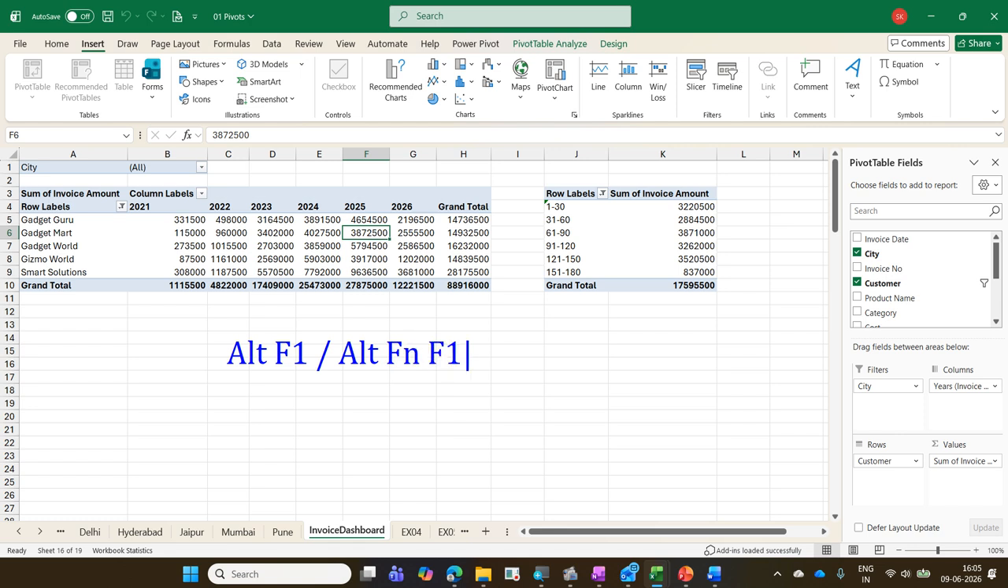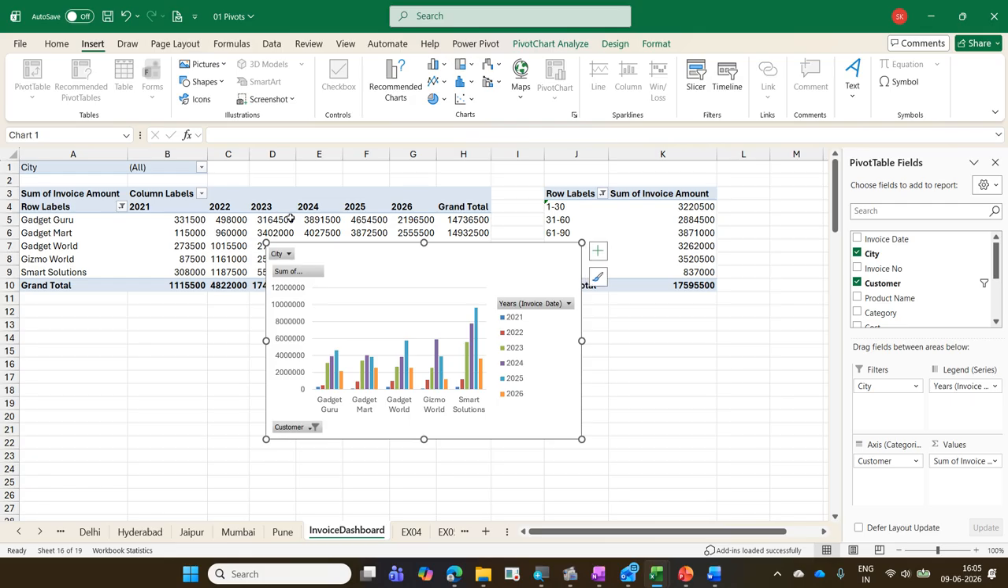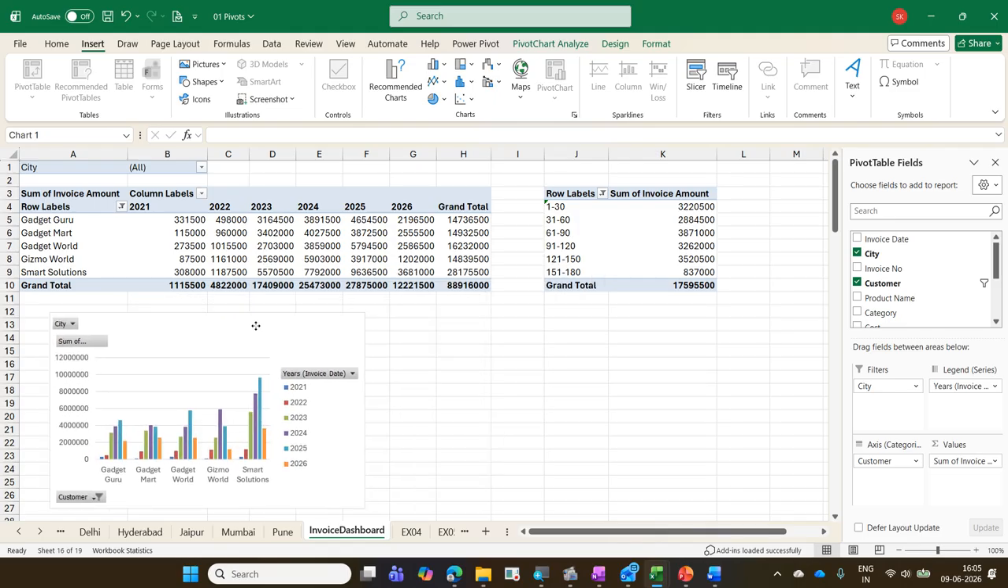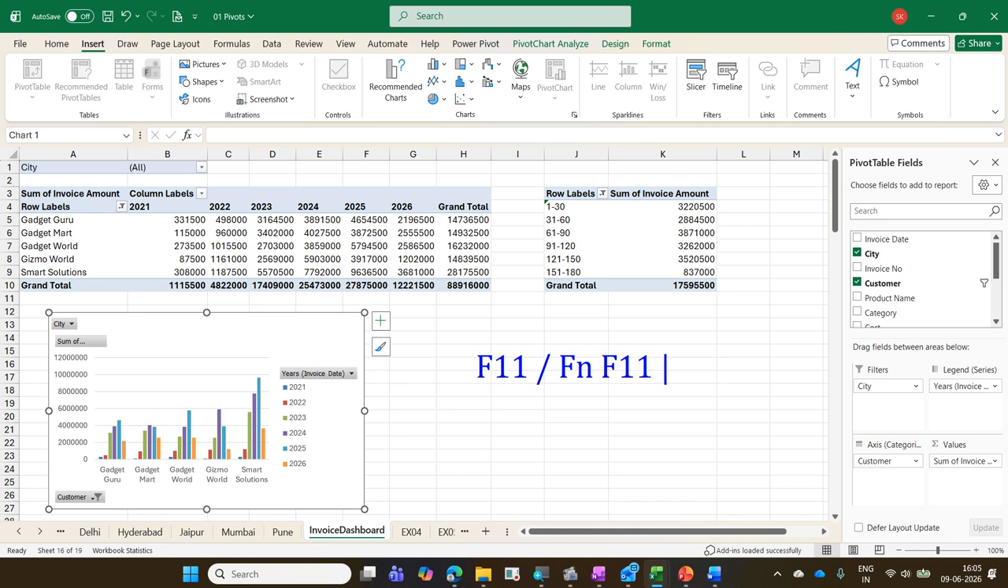Column chart. Alt F1. We got a chart. If you want a column chart, the shortcut key is Alt F1. Or there is one more shortcut key, F11, which will create a chart on a new sheet. Alt F1 will create a chart on the same sheet. F11 will create a chart on a new sheet. But I want it in the same sheet, so Alt F1 is better.